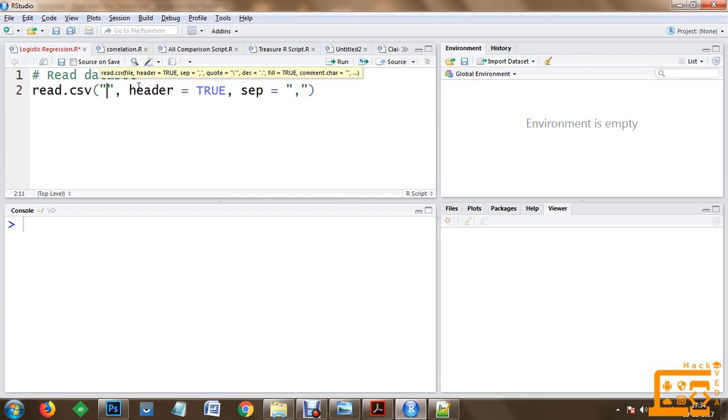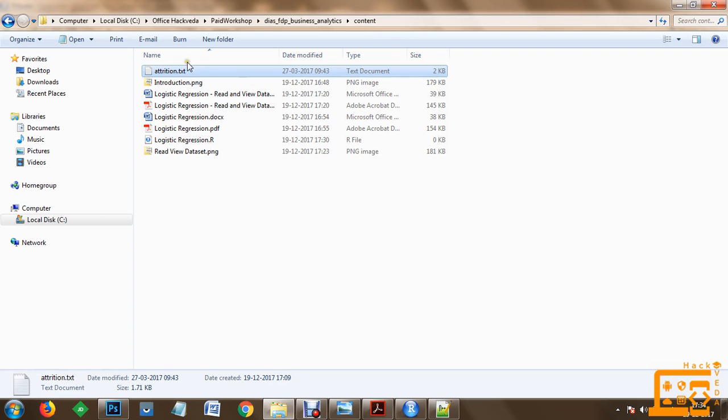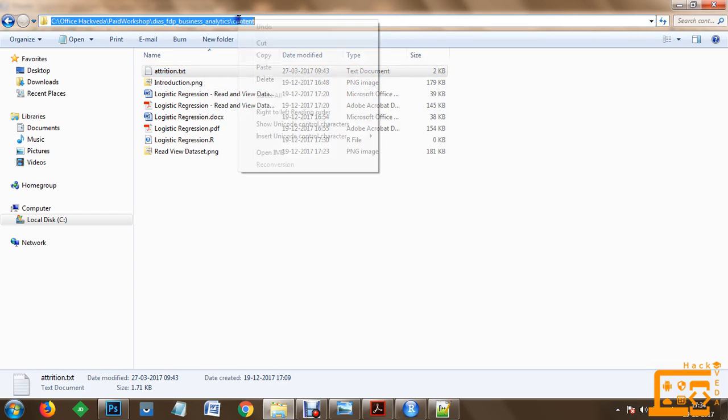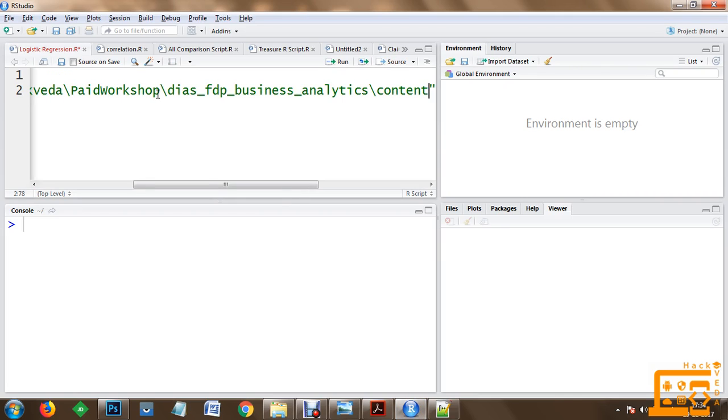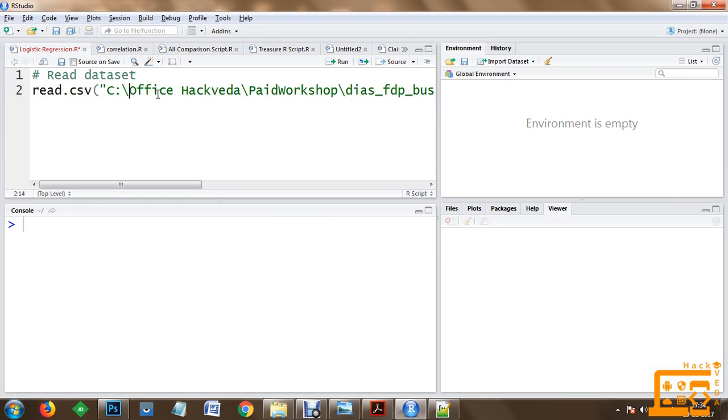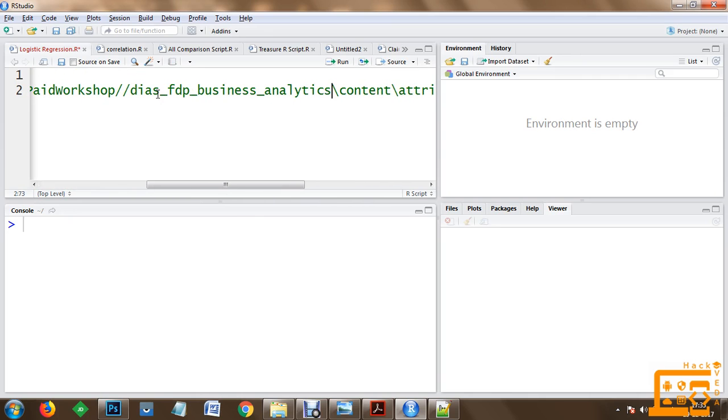Now we are going to specify the path of the file. Our iteration.txt is available within this content directory. So we are going to copy this and paste it here. And within this content directory, we have the iteration.txt file which has to be read. Now we need to replace the single slash with a double slash so that we can reach the file here. So now we are going to replace the backslashes with double slashes.